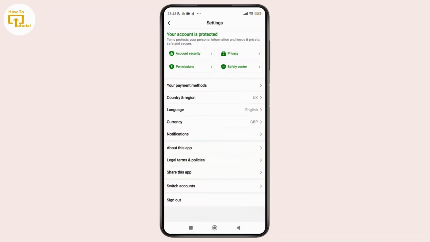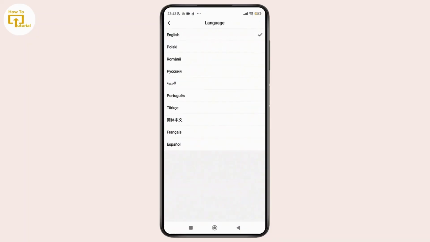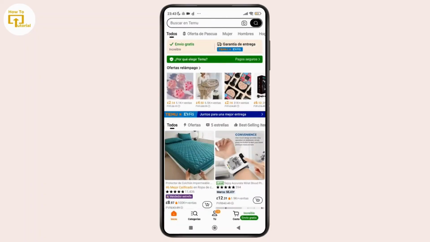From here, simply tap on the option labeled as language. And here you would see a list of languages provided to you. So simply select the language that you want to change to. And once you have selected it, the Temu app will be updated automatically with that language. And that's it. That's how you can change the language in the Temu app.